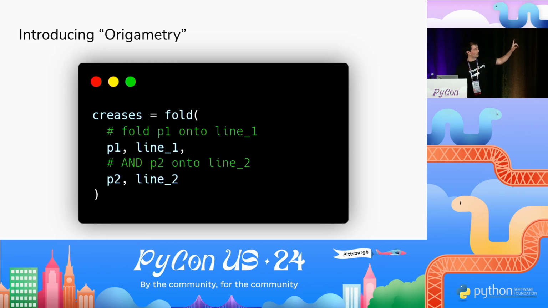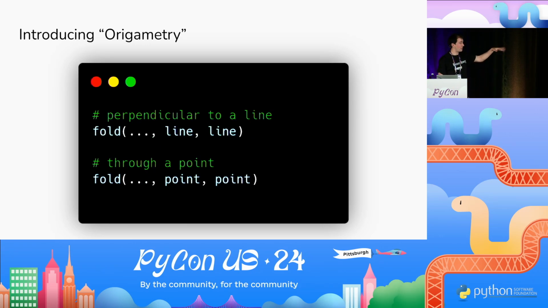This is axiom 6, the Belloc fold. We give it point 1 onto line 1, and then pass a 3rd and 4th argument, which is a second pair of thing onto thing. So we can just keep going like that. We do perpendicularity, like I suggested earlier, by just folding a line onto itself. We just pass the line twice. And folding through a point is equivalent to folding a point onto itself. This is the same representation that Justin used when he first enumerated the axioms. A little side note.